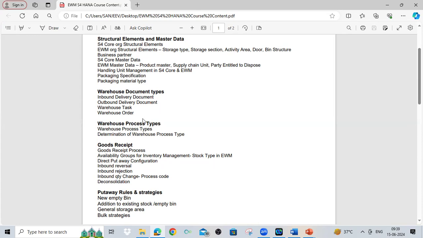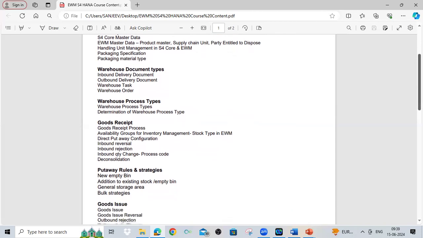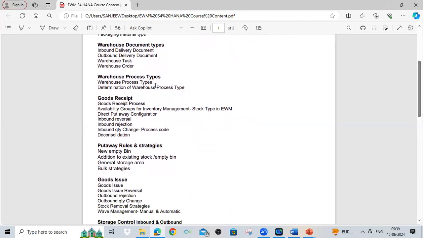Warehouse process type. This is the heart and soul of EWM. You can correlate it to the movement types of ECC. Why am I being so technical? Because from the introduction session, I got to know that everyone has good SAP experience, so I am correlating in that manner. So the warehouse process type is nothing but the replacement of the movement types of S/4 core modules. Wherever ECC is there, we call that S/4 core, otherwise EWM. It decides what kind of process we are going to use for receiving.